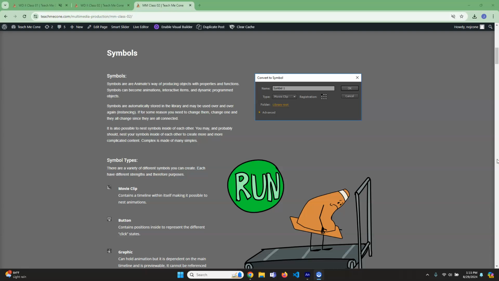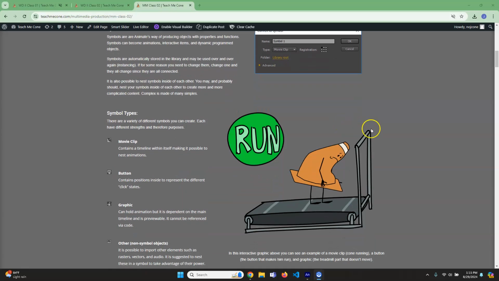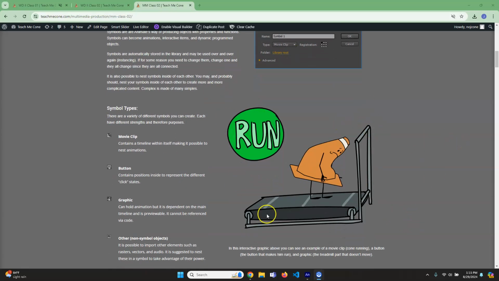Okay, so generally speaking, when we look at symbols, this is kind of an example that I made. These are most of what you will see. So the first one is a movie clip. Basically, you can have a symbol. It will be a drawing. And then inside of it, you can have frames itself.